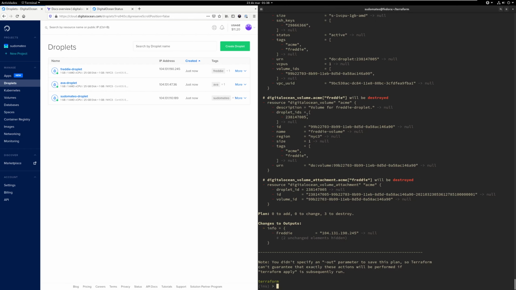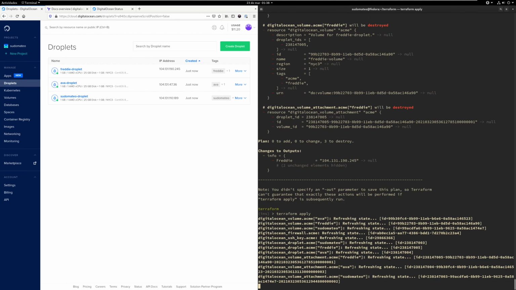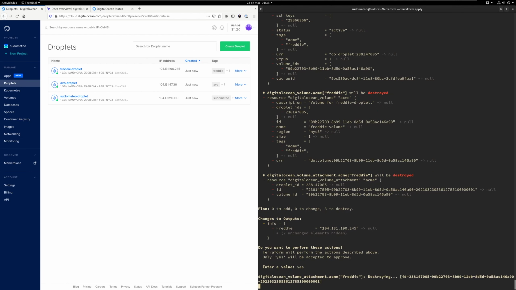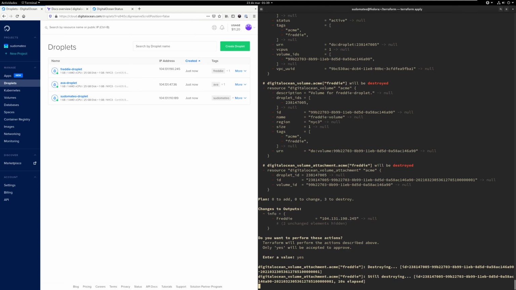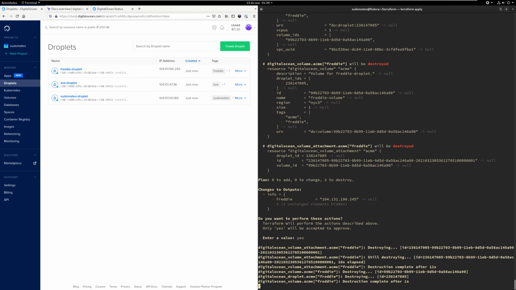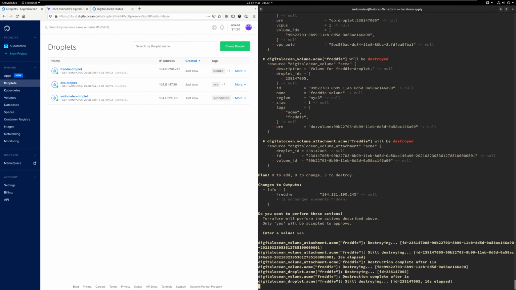Freddy's droplet will be destroyed. Freddy's volume will be destroyed. Freddy's volume attachment will be destroyed. If I run this now and I apply it, I'm able to just target my destroy or my operations to that specific infrastructure. I'm no longer affecting Ava anymore because we're using for_each. So it's different, right? Count is really good when you're dealing with cattle, not pets, right? When you're dealing with infrastructure that you don't have a preference for one or the other.